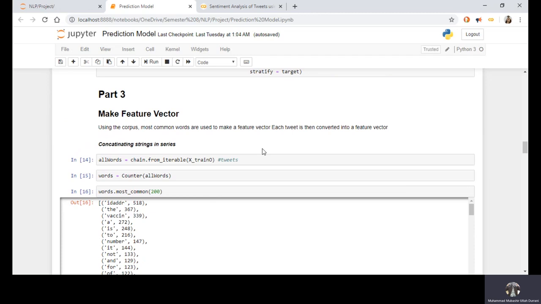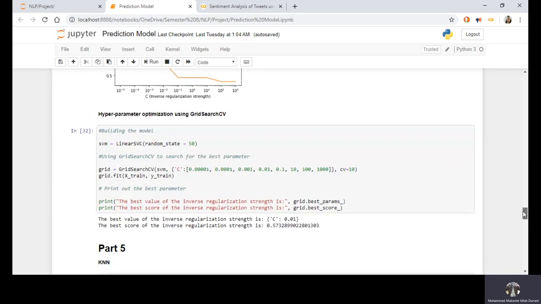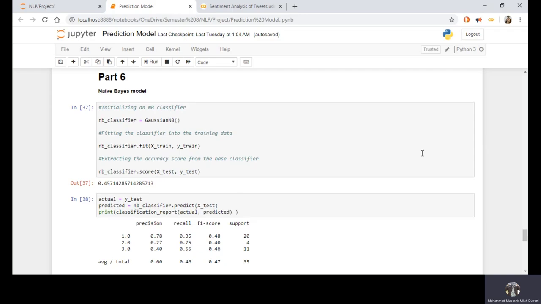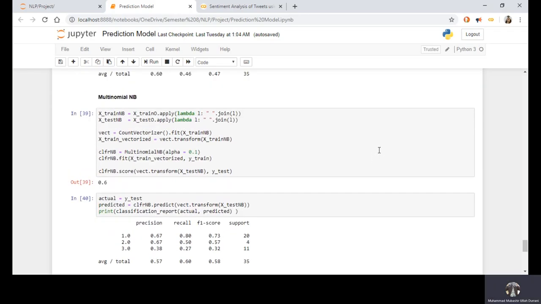So let's move to part 3 as making a feature vector. Right. So in case of a naive Bayes, which is right here in the end, you can just enter in the tweet words, and you can make a count vectorizer that will train on your text. Then you transform your tweets, and then you just feed it into the program, and it will train and run for you. And it's pretty straightforward.